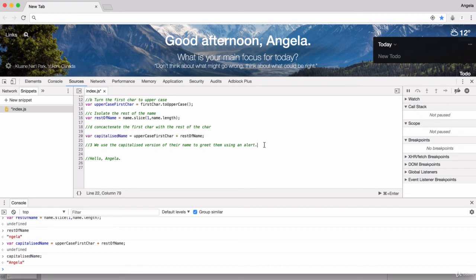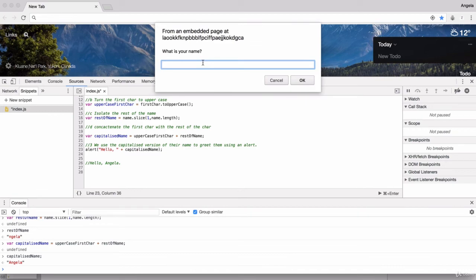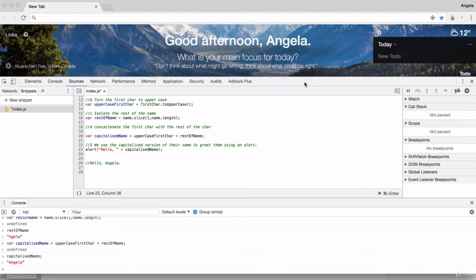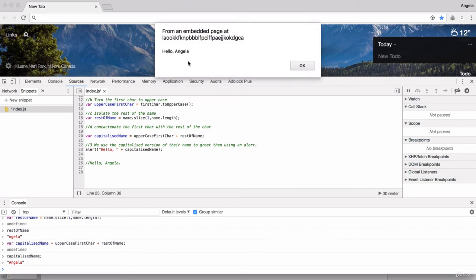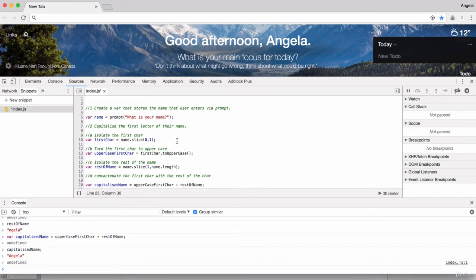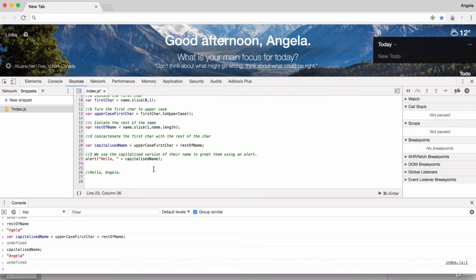Pretty cool, right? And now all we have to do is to put the capitalized version into the alert and greet the user by saying hello plus capitalized name. So now let's run our code, and it asks us for our name. So we'll give it Angela, lowercase, hit OK, and it changes our name to capitalized Angela and greets us through an alert. So that might have seemed pretty complicated for achieving something quite simple.